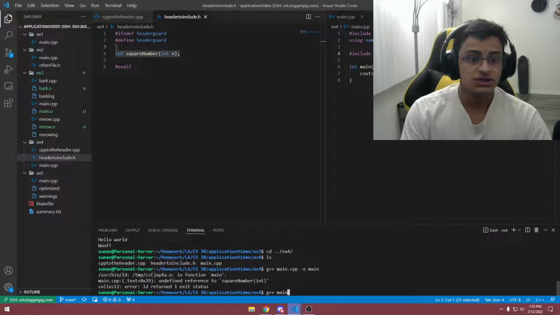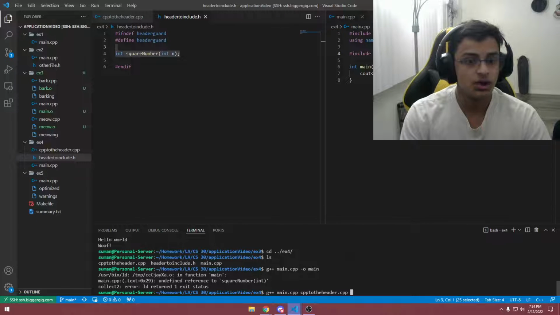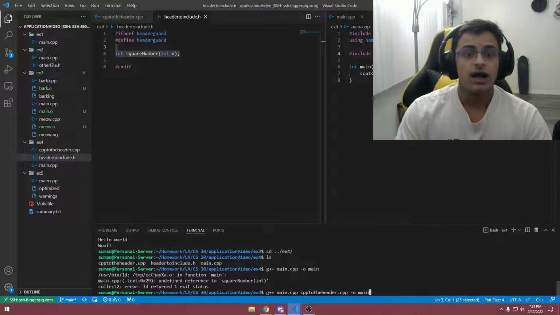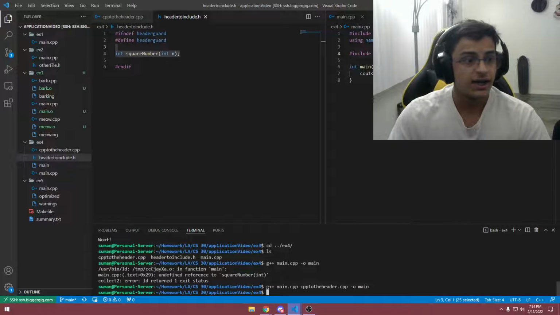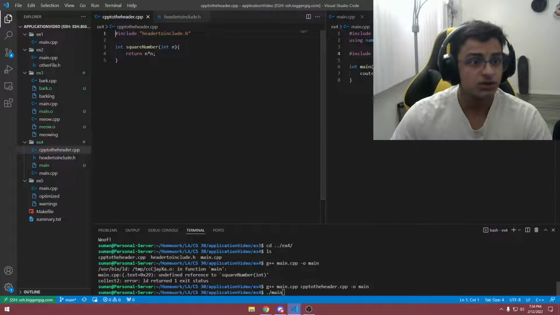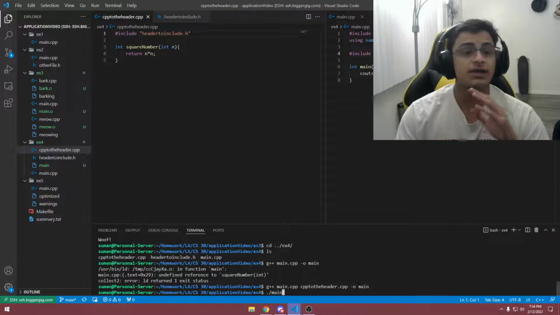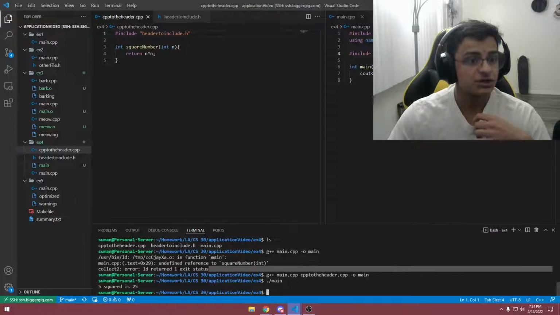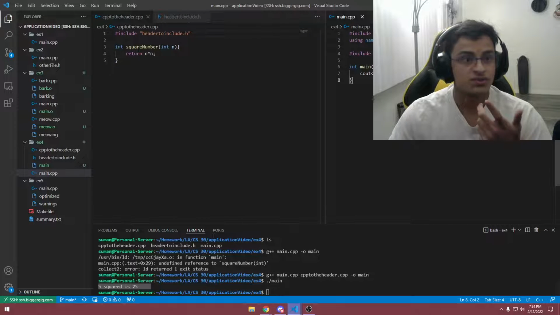So to do these, just to save time, I'm going to do both steps at once. I'm going to compile both of those files together and output it to main. And now, if we look at this, our square number is defined here, which we compiled at the same time, and they get linked together so that it actually can call that function. And see, we have 5 squared is 25.